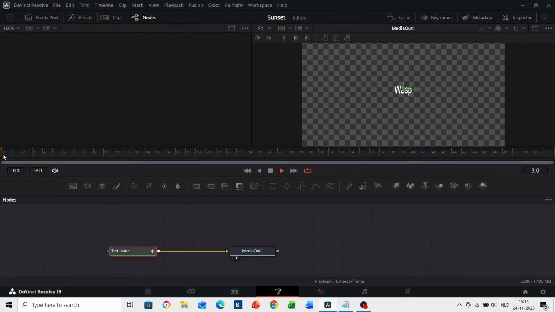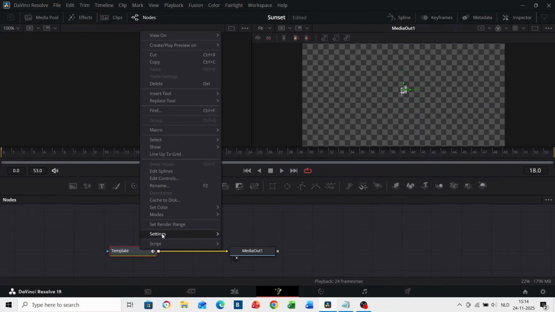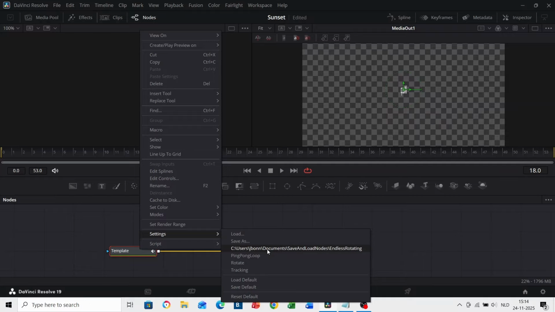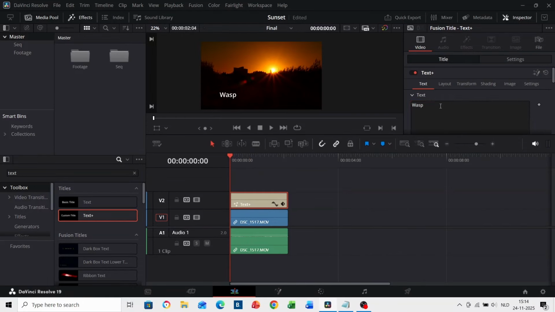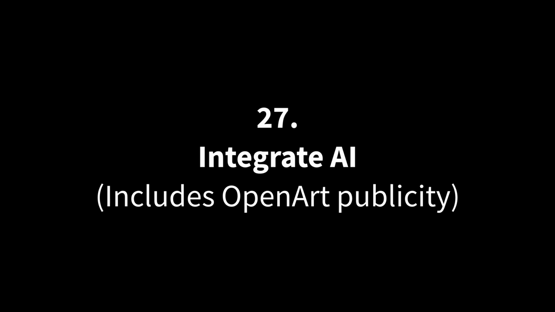Now if you play it, you can see that it endlessly rotates, but the text changed as well, as it's included in this node. So that's the only thing that you'll need to adjust. Also in settings, you can see that you can select the saved node as well, without having to go through your folders. So in the edit page, you can change the title, and then everything is ready.